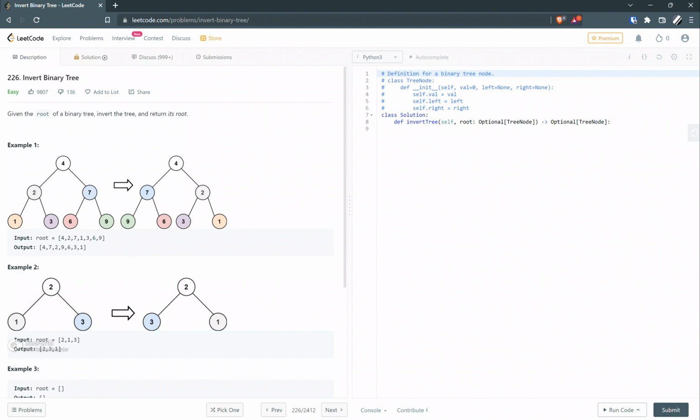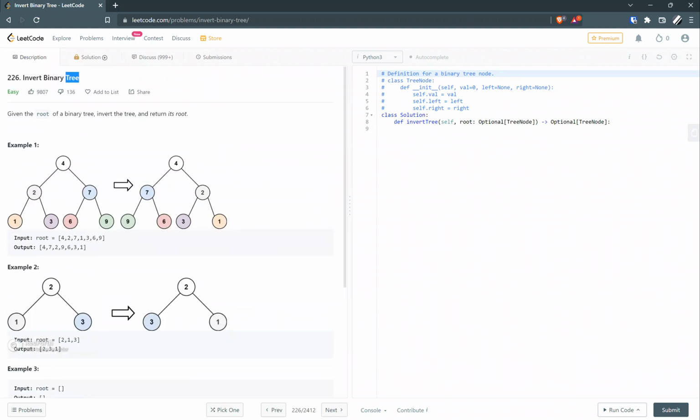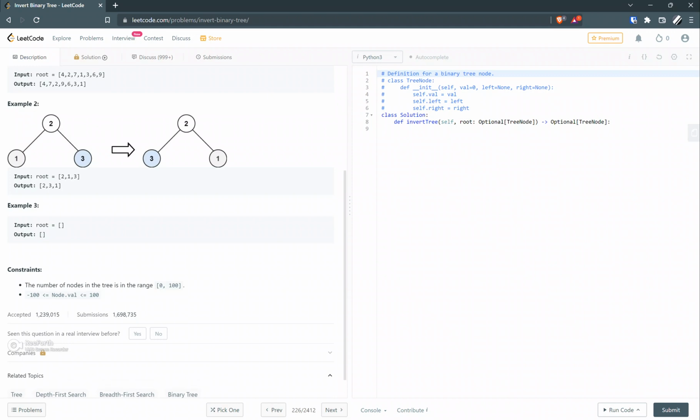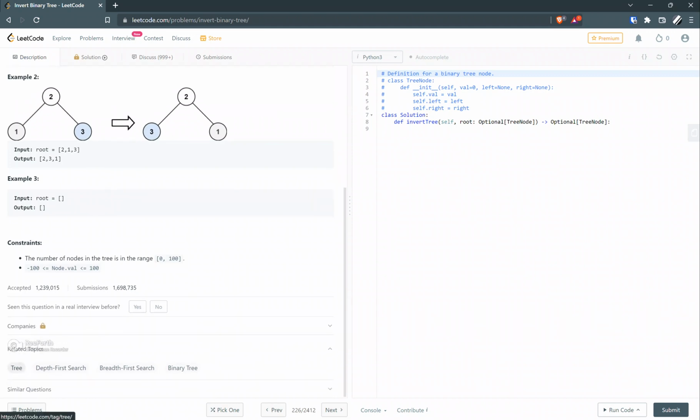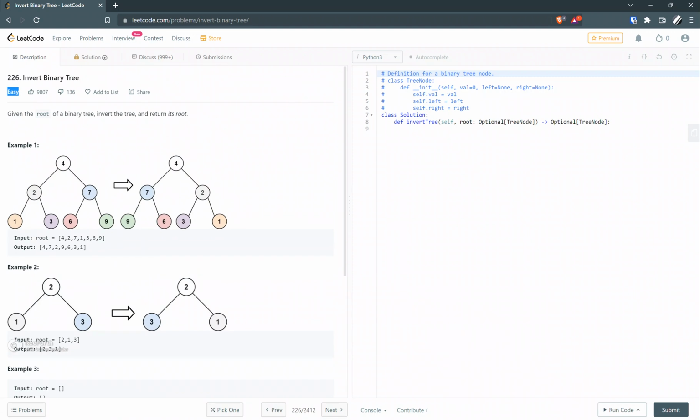Today we are going to get into another topic, and now we will be solving some of the problems related to tree. We have a question on LeetCode titled Invert Binary Tree. The question number is 226 and the difficulty level is easy. If you look at the related topics for this problem, the tags are tree, depth first search, breadth first search, and binary tree.